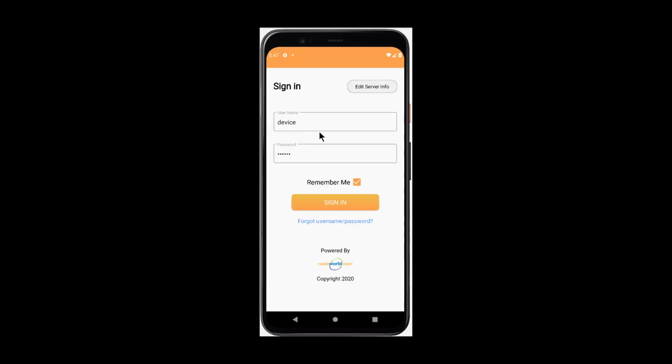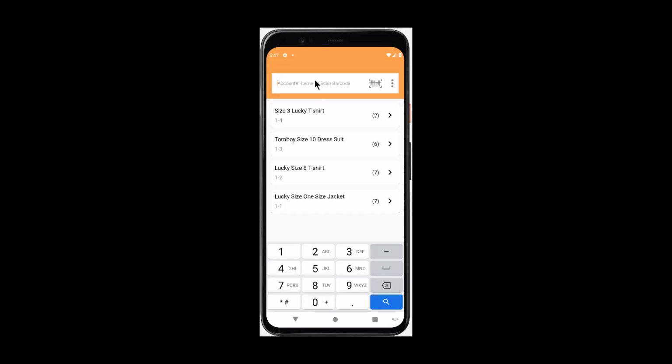And then from here, we can type in our username and our password. Also, if we want to remember this information, we can do that, and tap the sign in button here. Once we are in, we can search for our items by putting in the account-item number of the item, or we can scan a barcode of the item, and I'll show you both methods. So the first method I'm going to go over is using the account-item number on the tag. So right now, I'm just going to type in 1-5 and then do a search.